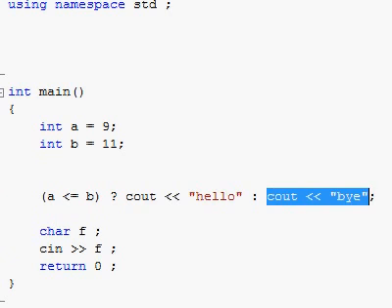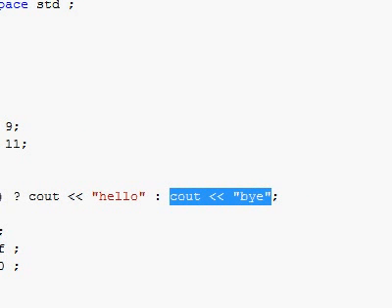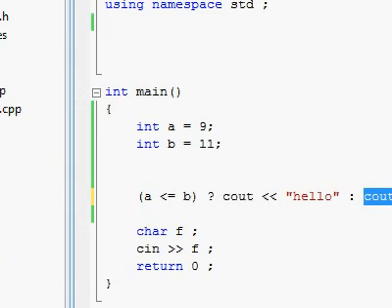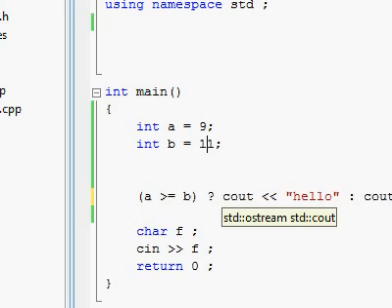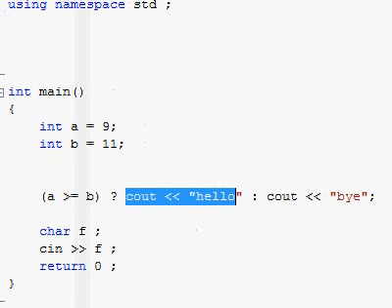And as a matter of fact, these two parts over here can also be expressions. So what's happening over here is we are testing whether A is less or equals to, or we can have it more or equals to B. If that is true, which in our case it's not true because a is 9 and 9 is not more than 11 and it's not equals to 11. So if it would have been true, we would see print out hello.